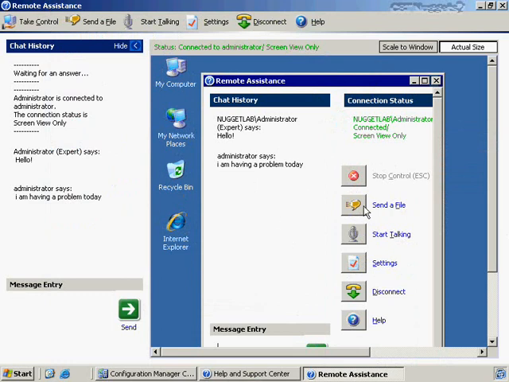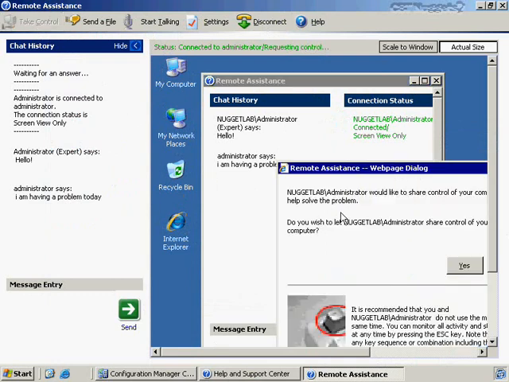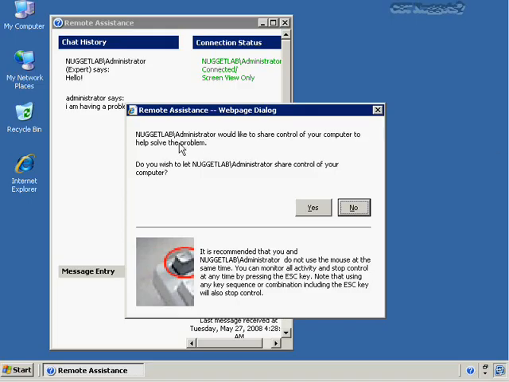You'll see that we can send files, we can begin talking, we can choose the settings if we want, or even disconnect. If our administrator or help desk operator wants to take control of the remote screen, you'll see up here in the upper left a Take Control button. The Take Control button is used when this user wants to actually take control of the mouse and keyboard of the remote system. You'll see here when we click the button that it says Nugget Lab would like to share control of the computer. If I switch back to the DC Nugget, it says we want to help with the problem.